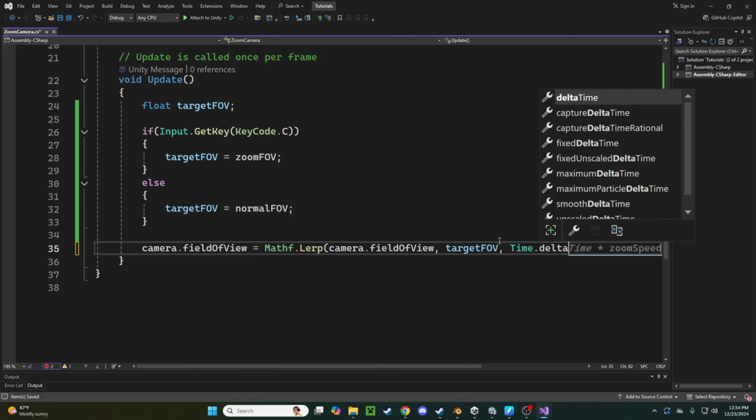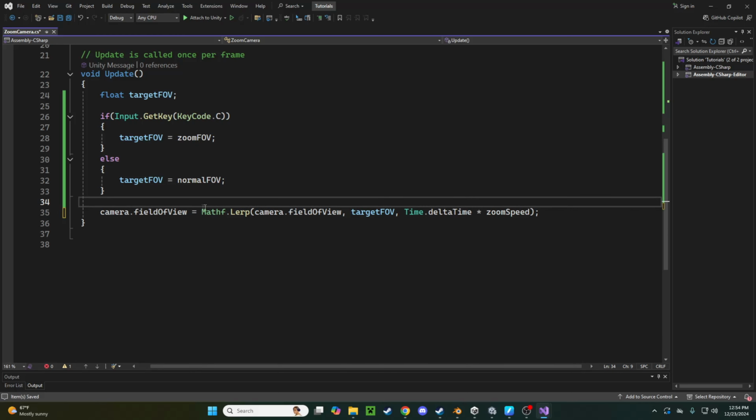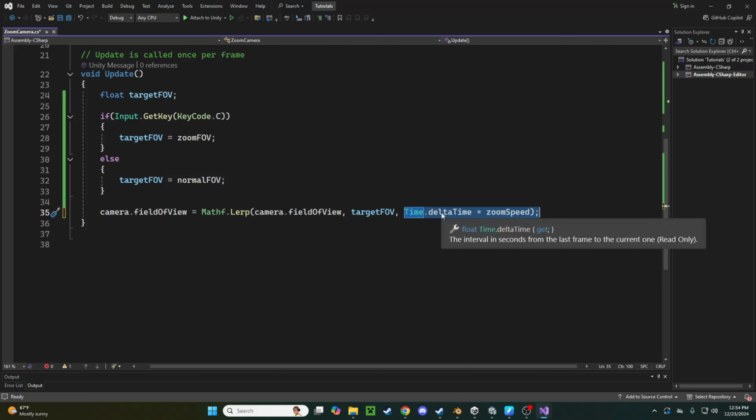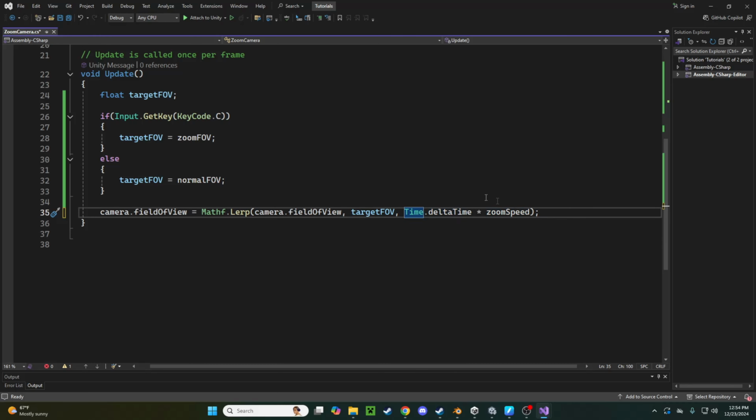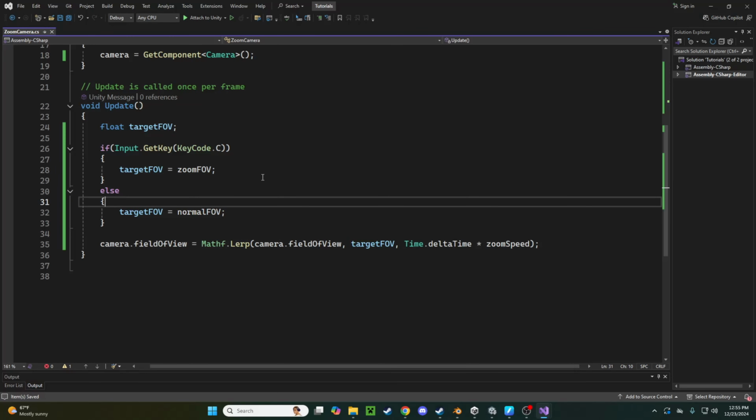Let me zoom out just a little bit so you can see the whole line here. It's a little long. Just to break it down, we're lerping, so it's smoothly moving from one value to another. The first value is our current field of view, from that to our target FOV, which is either our zoom FOV or our normal FOV, depending on the situation. And the speed at which we're moving is time multiplied by our zoom speed variable, which we set at 5 before. Let's go ahead and save that and jump right back into Unity and see if that is working smoothly.